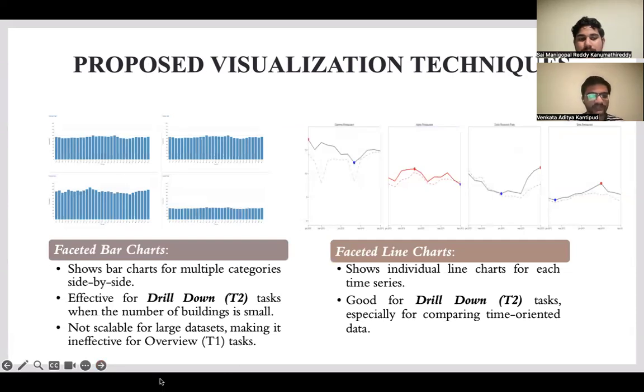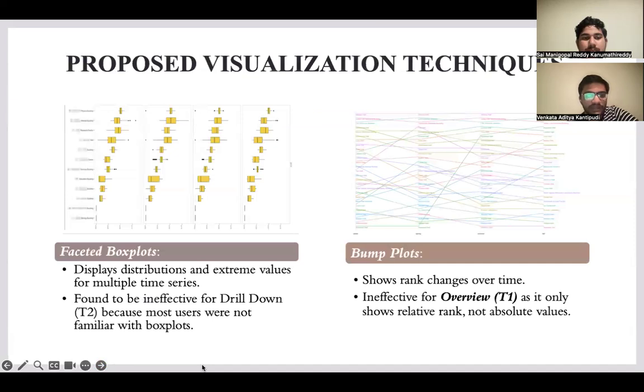For faceted bar charts, it shows the bar charts side by side, and it was so effective for drill down tasks and not scalable for large data sets. But in faceted line charts, it shows individual line chart for each time series, and it was good for drill down tasks. And in faceted box plots, it displays distributions and extreme values for multiple time series. It was found ineffective for drill down tasks.